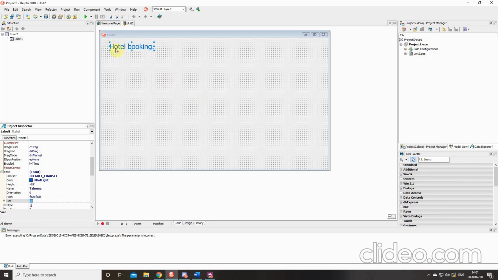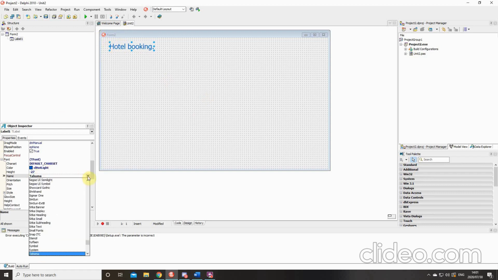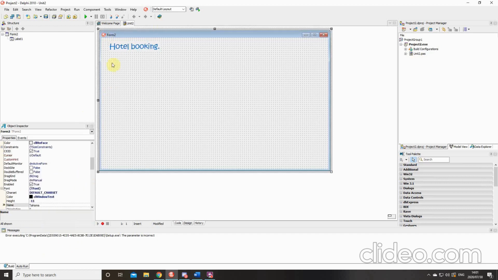Okay, so there we go. And now also the font, let's change the name of the font to something just a bit more stylish. There we go. Okay, that looks cool. We've got our program's caption there, Hotel Booking.